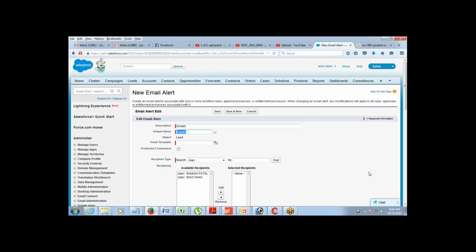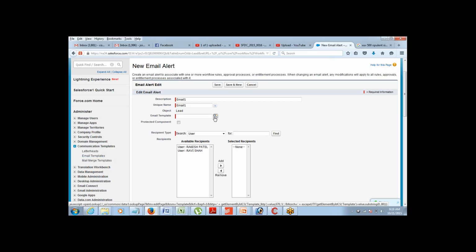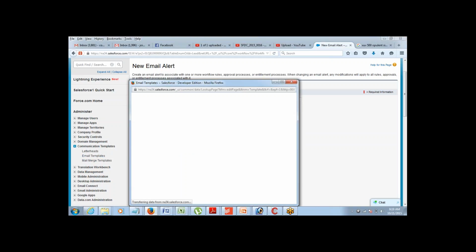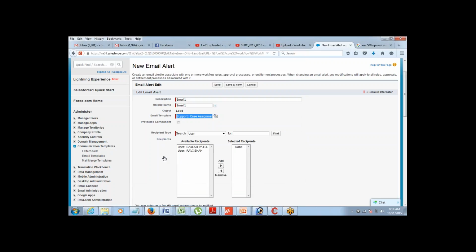Just give a label and name to the email, and you have to decide on the template. Now since you are automating the email, you have to decide on the template which needs to be sent. You have an option of creating your own template. If you want to create your own template, you can go to communication templates, and from here you can go to email templates. Currently I'm going to use one of the existing, predefined templates. Take one.